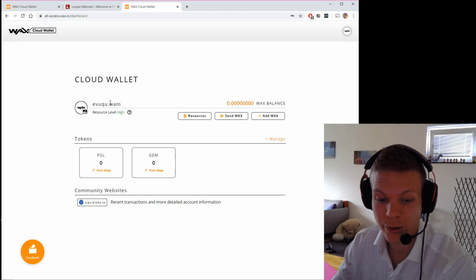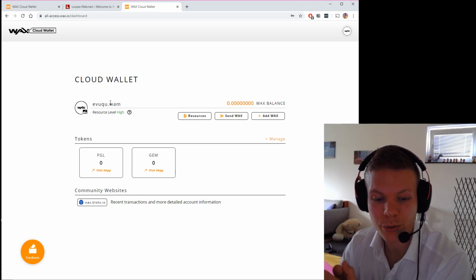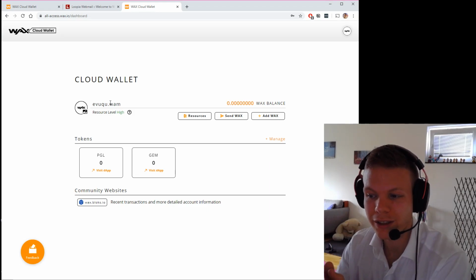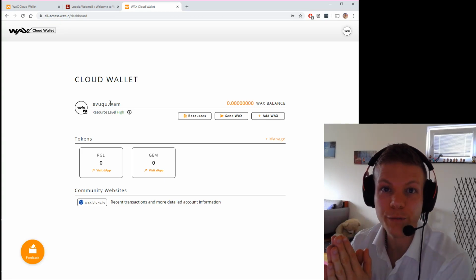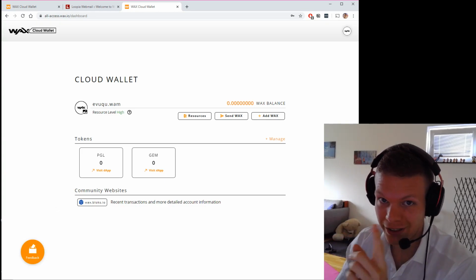And now I can use this to log into different apps. I can store my NFTs, my Wax tokens, or other things with this account. This is how easy it is. Let's do it!